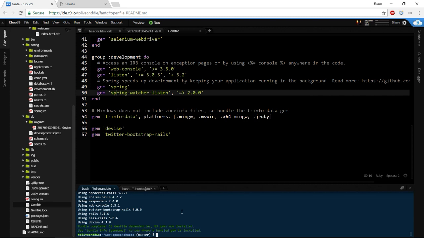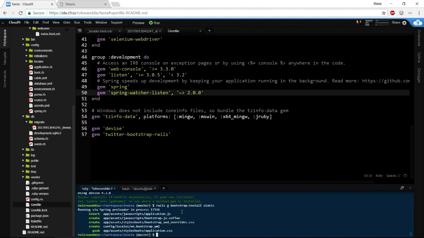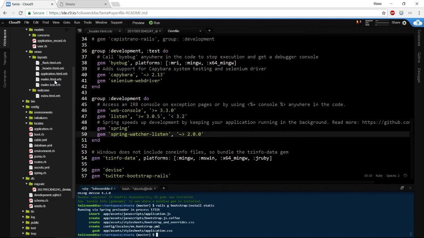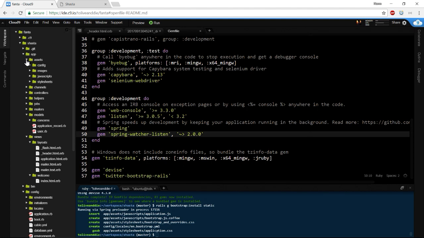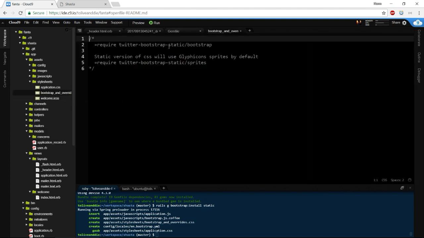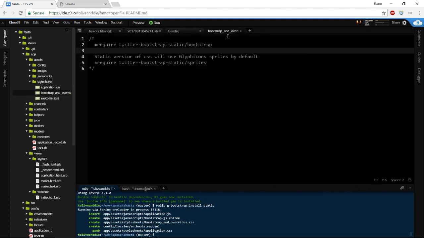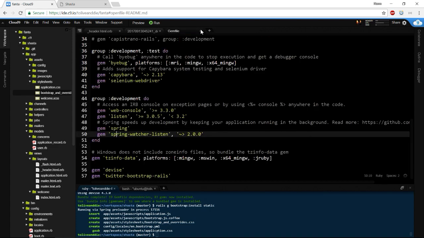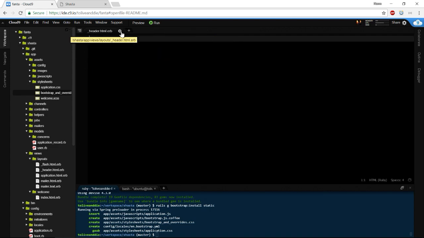Excellent. And let's go ahead and install Bootstrap. So rails generate bootstrap:install static. And that gave us our file in our assets stylesheets right here. This file is all we need to run Bootstrap on our application. So that's all the gems we're going to install as of right now. Remember, our server is still off, so we can go ahead and do some things here. I mean, we can have our server on, but it's just off right now.